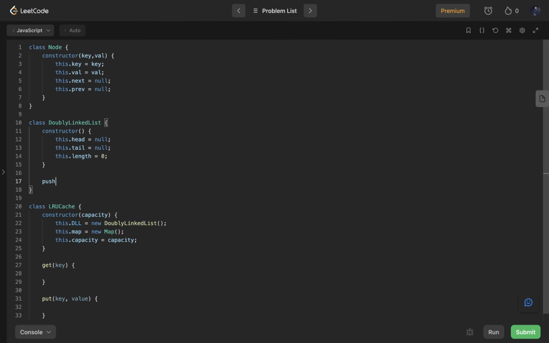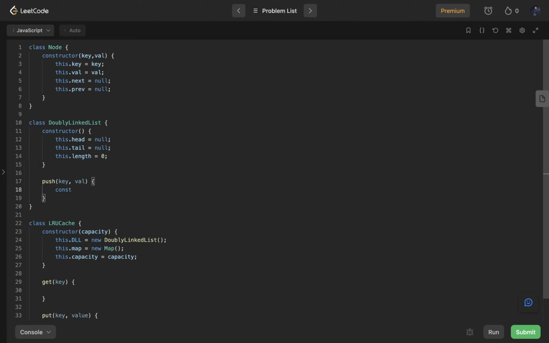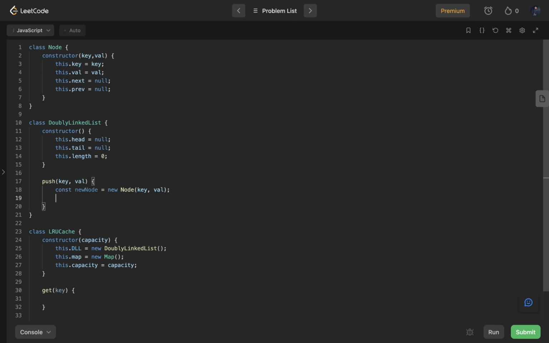So let's write the function push to push something in the linked list. It will take two things: key and value. First we'll create a new node. We'll call it newNode equals new Node. We'll pass it the key and the value we got as arguments to this push function. Next, we'll check if the linked list is empty.